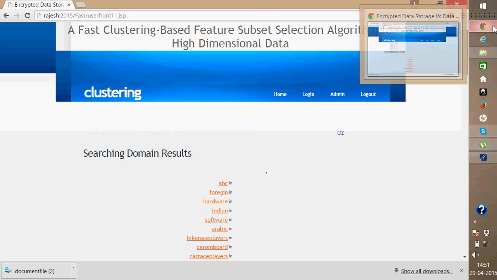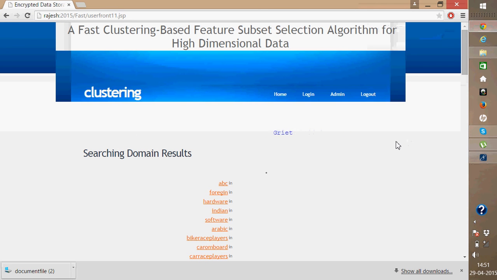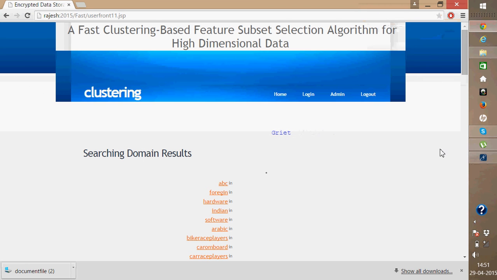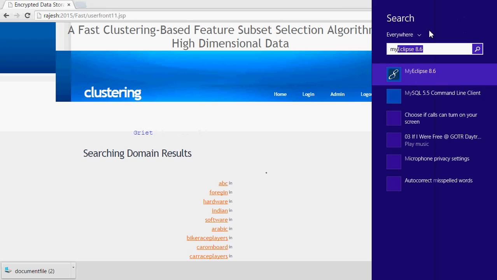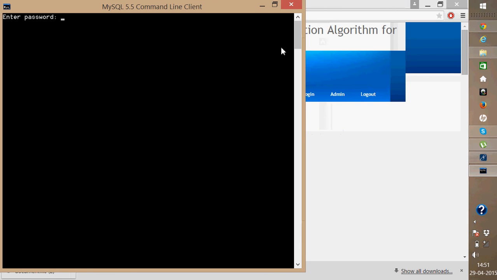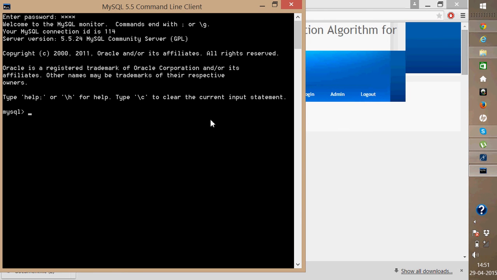If you want to see the login details and who all the registered users are, go to the MySQL database. Open the command prompt. Root is the password. The database that we have created is clustering, so we are connecting to that database. Connect clustering.